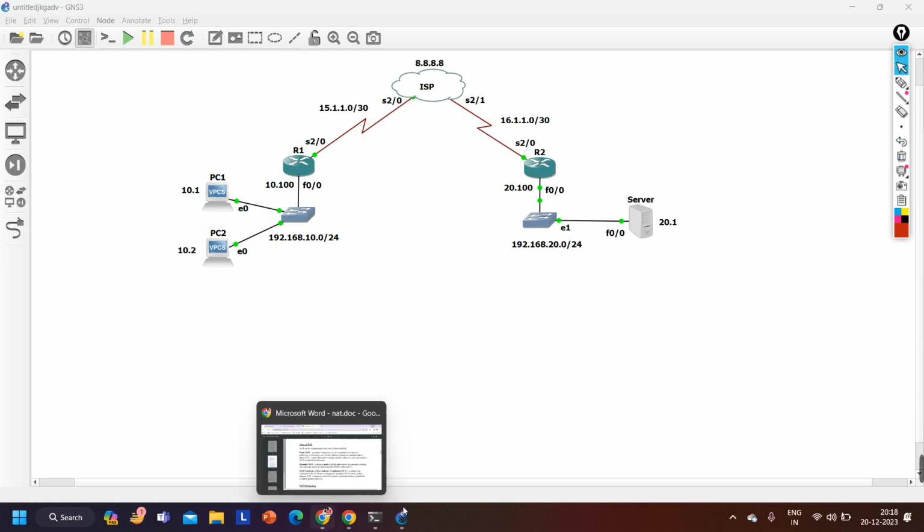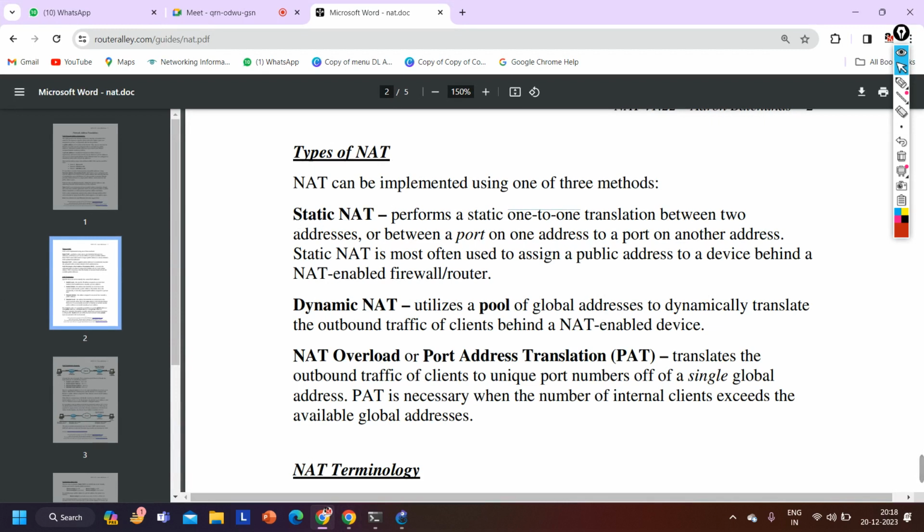Static NAT is one-to-one translation, dynamic NAT is many-to-many translation, right? Many private IP addresses are translated into many public IP addresses, and PAT is many-to-one translation. Many private IP addresses are going to be translated into a single public IP address.